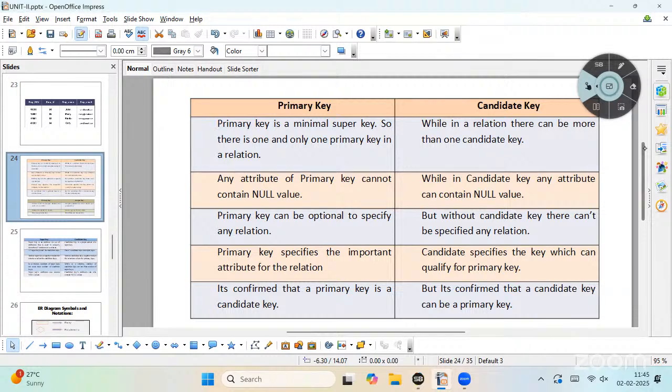If you take name, it can contain null values. If I am giving not null, what will happen? It will not have null values. Is it clear? So the primary key has the not null concept, whereas a candidate key may contain null values. Is it clear? Yes or no?